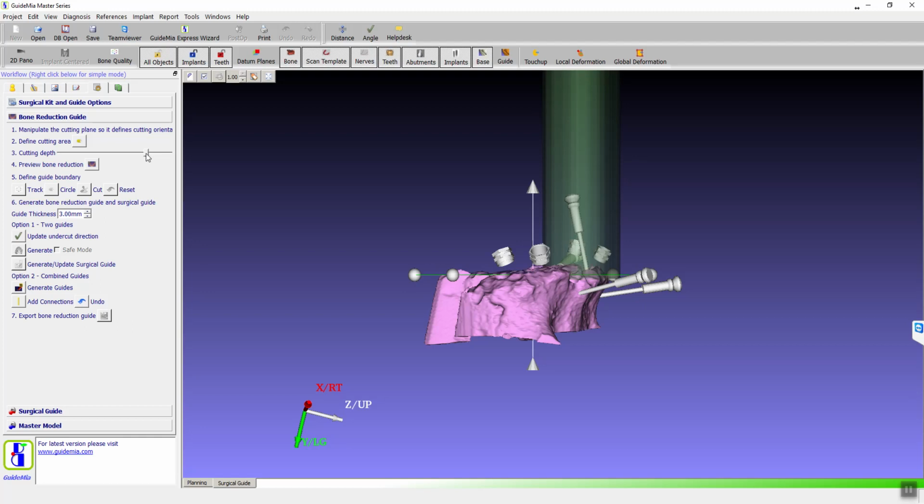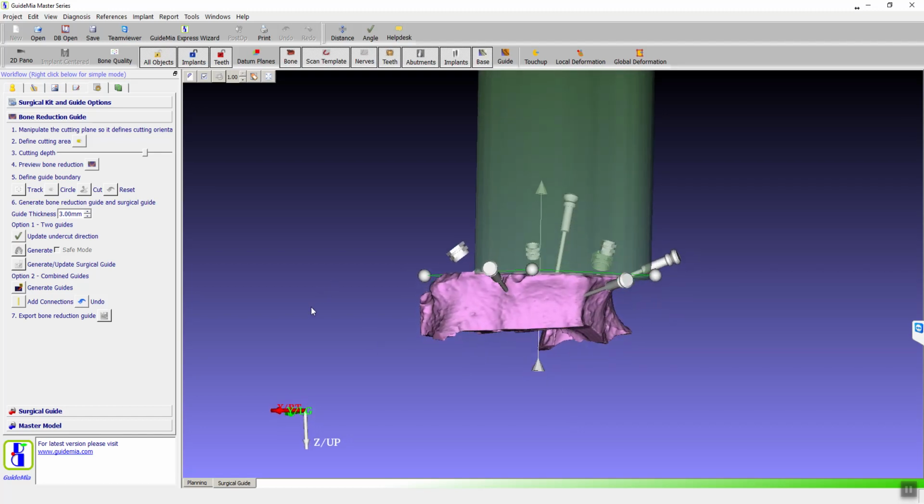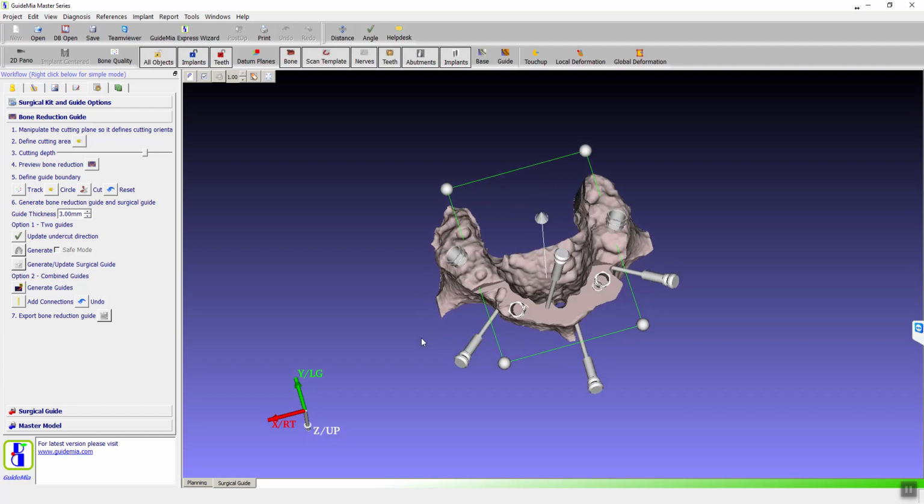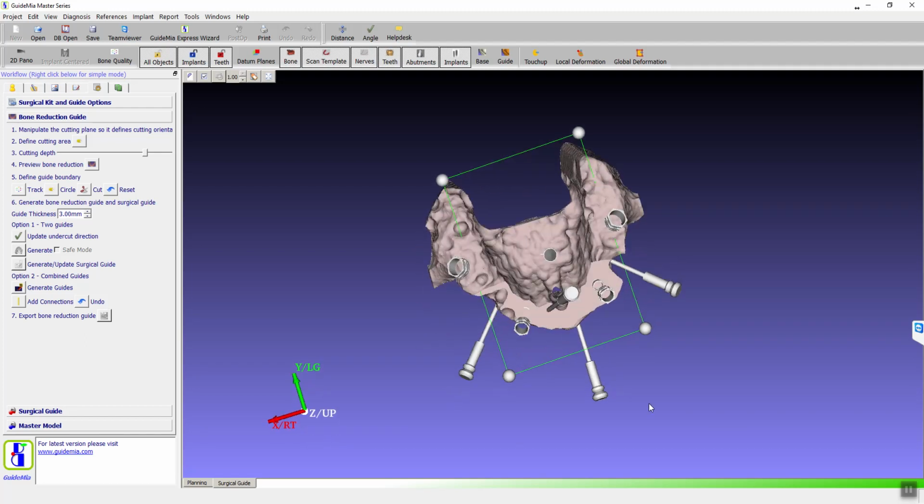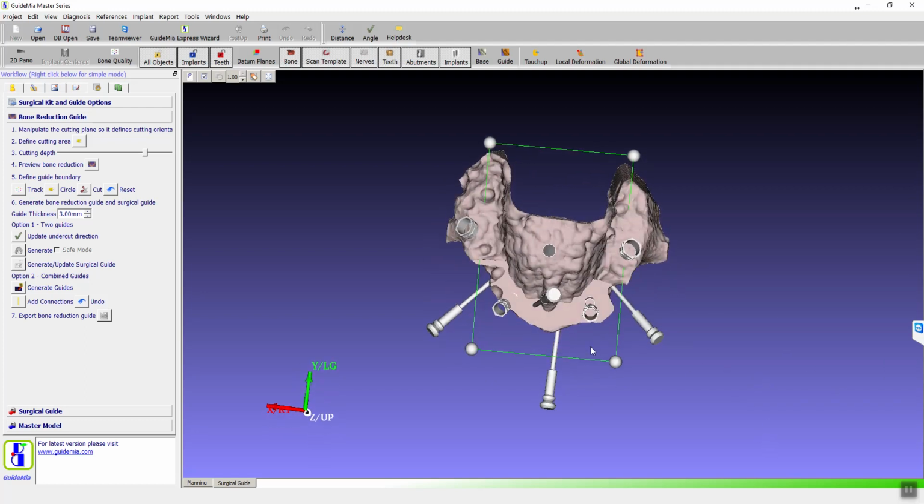The plane, remember, the plane is where we set as pretty much the implant platform side. So let's suppose we are going to cut this way, then we do a preview of the bone cutting. So we cut the bone structure and we have this platform here. Then next, we're going to define the area we want to have the surgical guide.